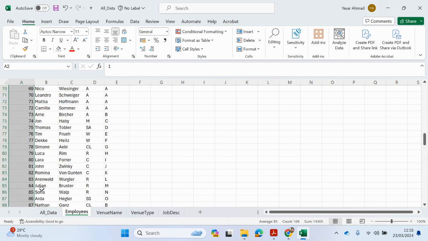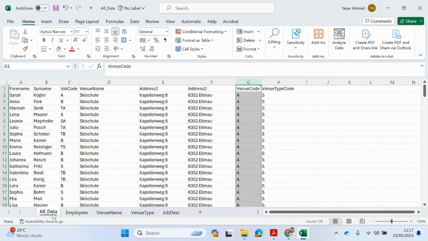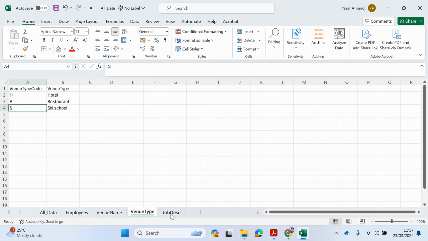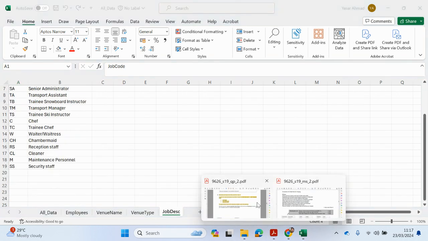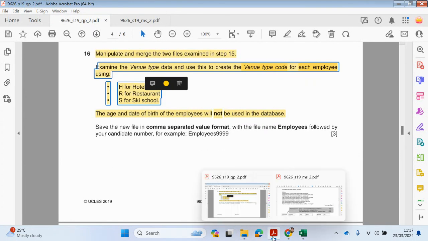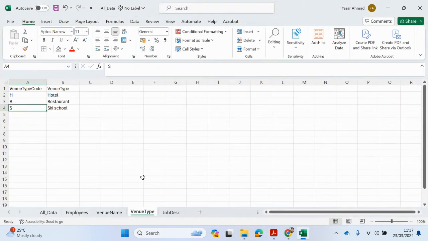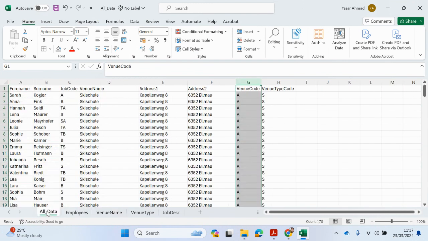Okay, done. So why did I initially put all of the data into a workbook? This was the combined file, which is then being split. The venue type and job description, that was fairly straightforward. This one I just copy and pasted from the other sheet I opened up for this question. This table obviously was created from that question. And these two tables have now been normalized and split from this information here.